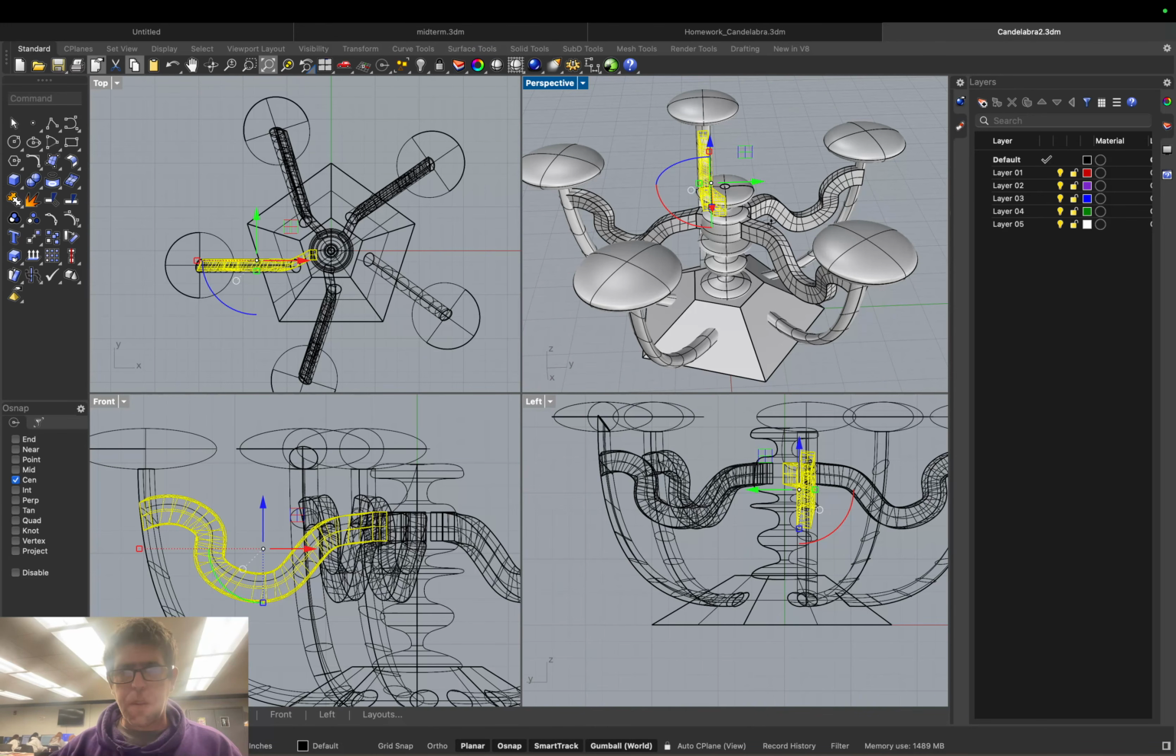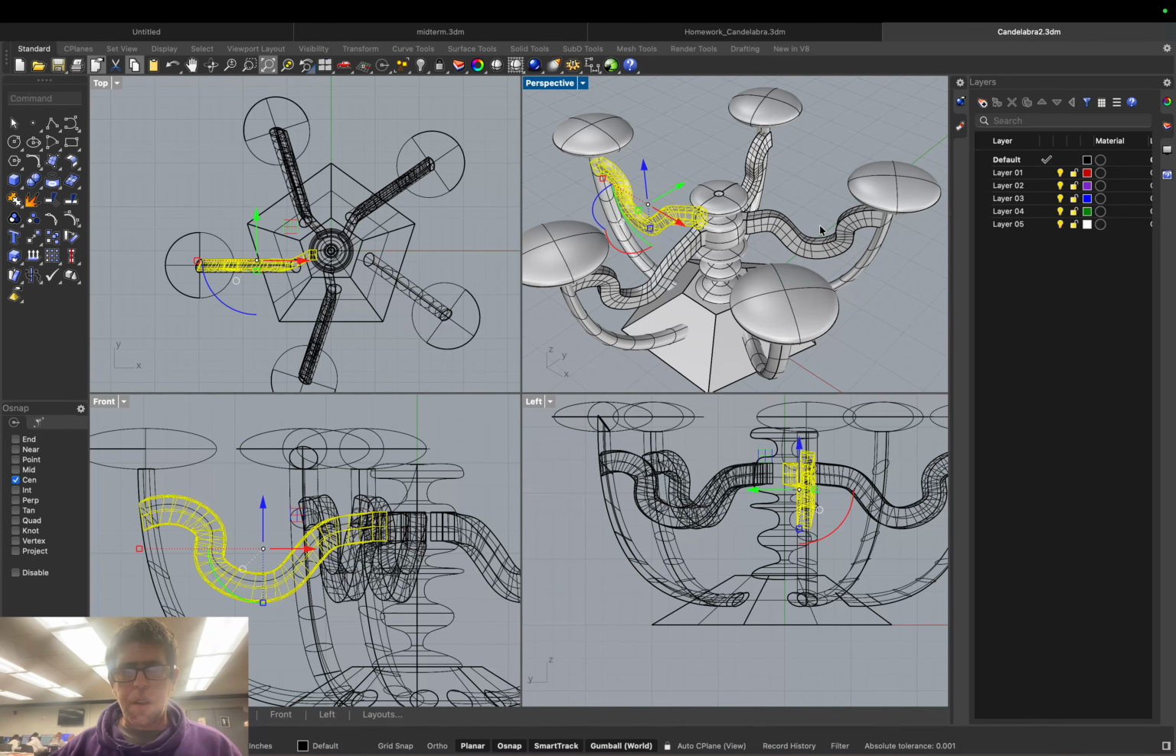About 10 minutes left. You should find a good stopping point here in the next few minutes and save your work. Just pick back up on handlebars on Thursday.